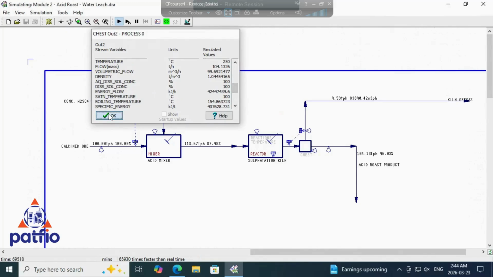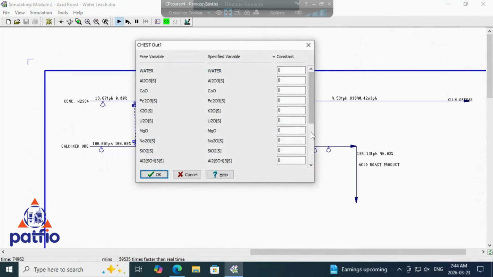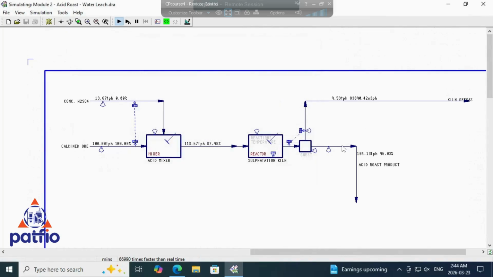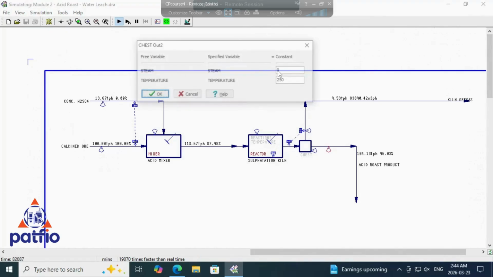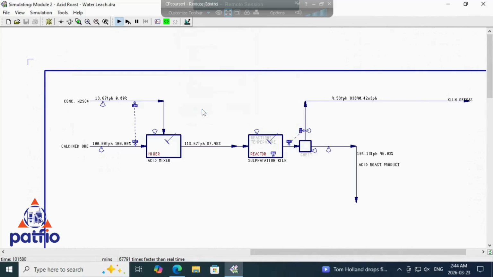Okay, you can check on the specifications. This one is where we specify the zeros for all the other components, so that we can only have steam in this line. For this one, it's specifying the steam is 0 in the temperature, and then this one is basically specifying the amount, where we are equating the steam we measure from this kiln outlet and the steam we want in this line. Okay, so we have done the acid, the mixer, we have done the kiln.